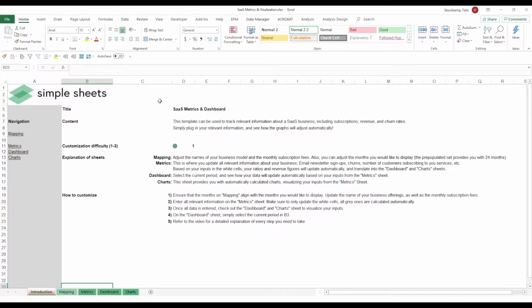Hi guys, and welcome to the template on metrics and dashboards for software as a service companies. So I want to quickly show you the single steps that you need to take in order to customize this template to suit your needs. And I can guarantee you already, it's going to be super simple to customize.